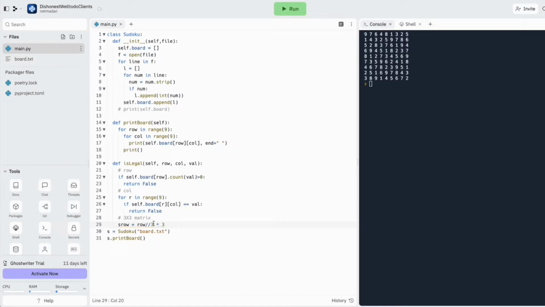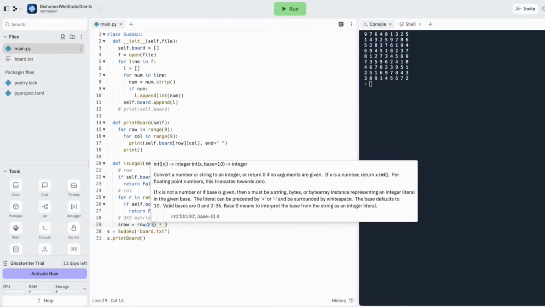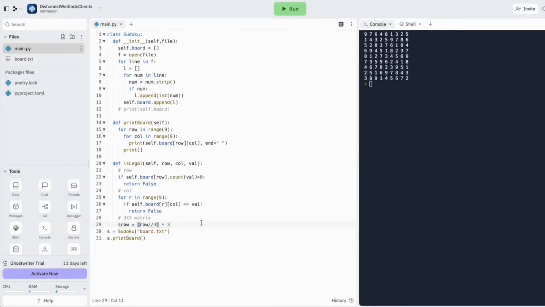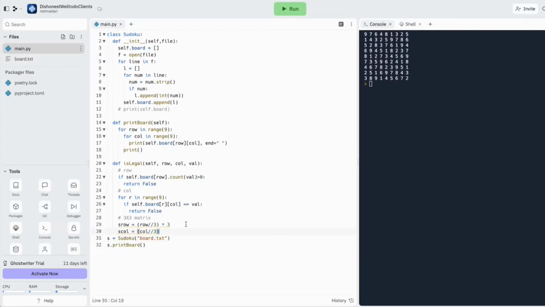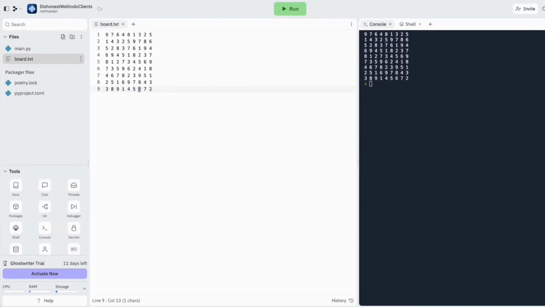This will tell us which is the starting row. Let's go with the same flow for the column as well, times 3. So what we are doing here is, let's say we are talking about this row.